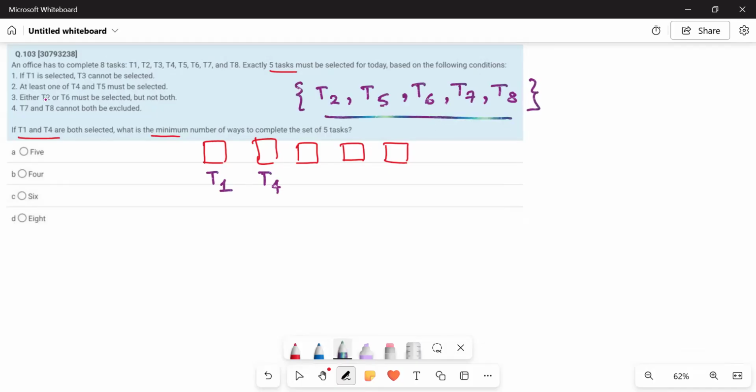Now there's one more condition that either T2 or T6 may be selected, but not both. So there is a catch at T6. If we are selecting T2, we can't select T6, or if we select T6, we can't select T2. So let's keep this for a while. Let's say if we fill this with T2, what are the conditions that we can say? So now we have T5, we have T7, we have T8, and there are 2 boxes.